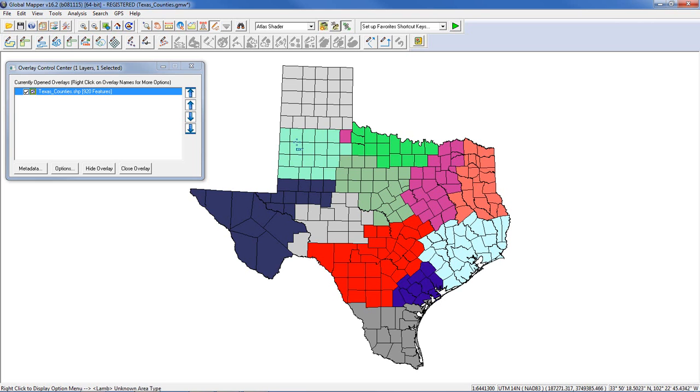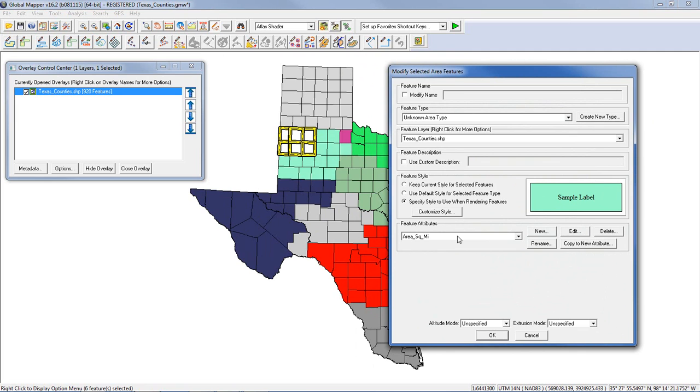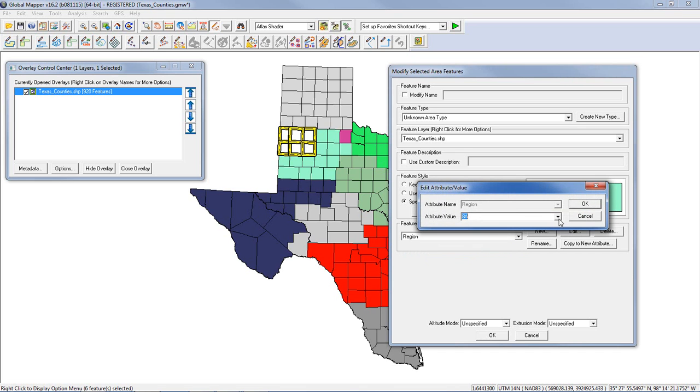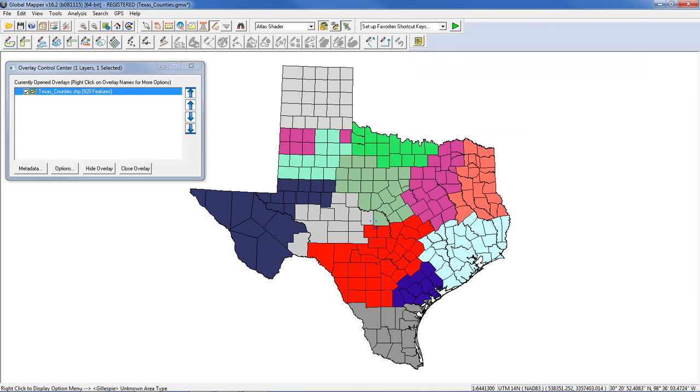And I can do that for multiple features. So I can select a few at a time, right click, edit, and a similar modify selected features dialog pops up, and I can choose the region option attribute and edit, and I can change these to 5 as well. And hit escape, and I can show that I have changed that group all at once.